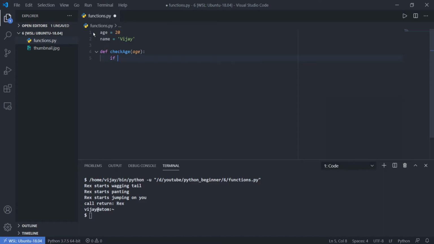if the age is greater than or equal to 21. If it is, we want to return true. This means that we are allowed to test drive the Tesla. However, if we don't get inside of this block right here because our age is not greater than or equal to 21, we're going to return false.